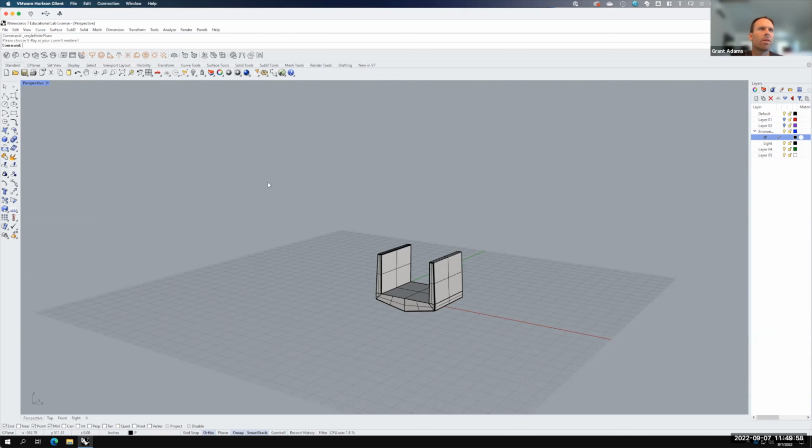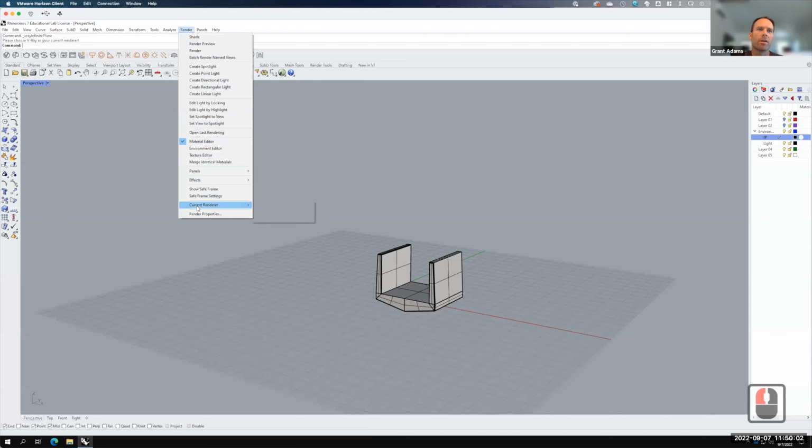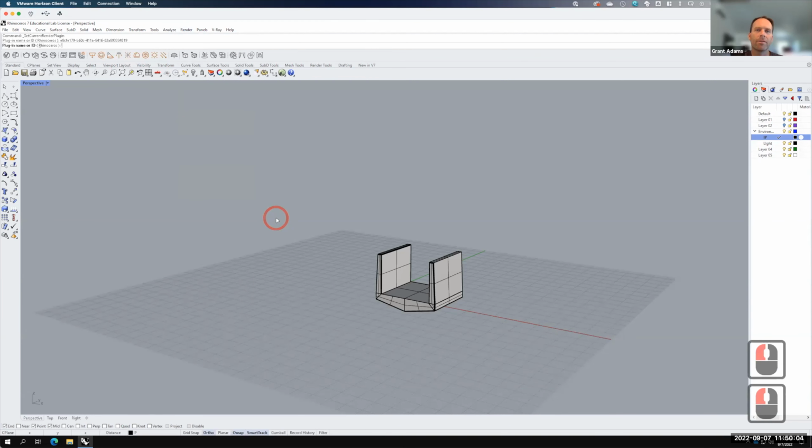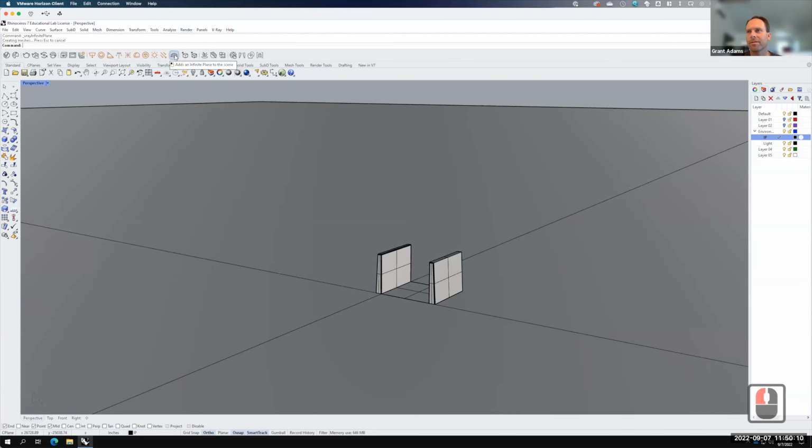And oh, please choose V-Ray as current renderer. My mistake. Let me go to render, current renderer, V-Ray for Rhino. There we go. Now I can have my infinite plane. There it is. So as we said before, the great thing about having it on its own layer is that you can lock it so you don't accidentally select it. So it's locked.